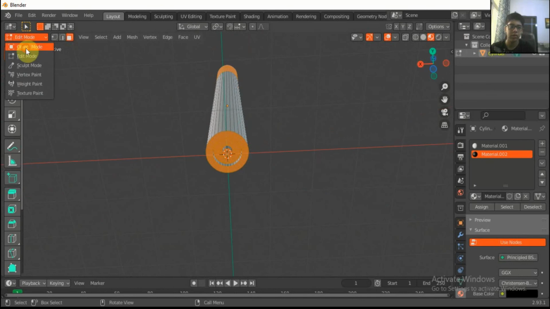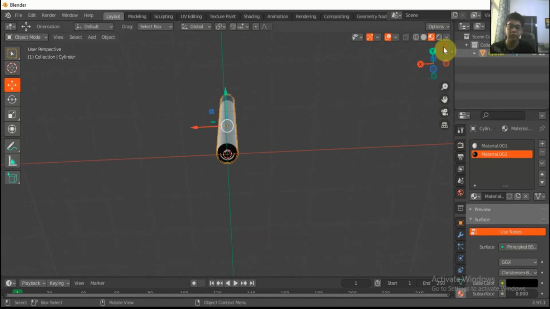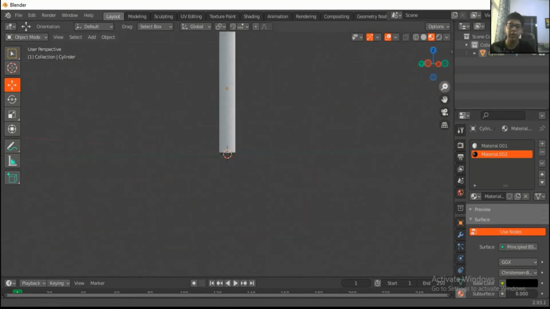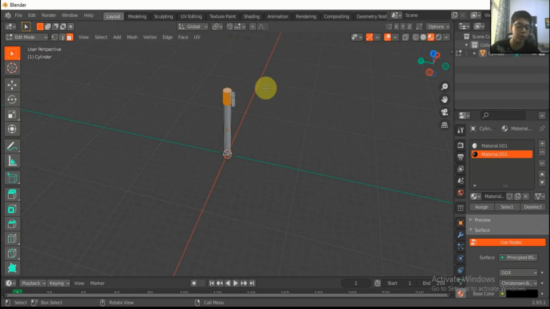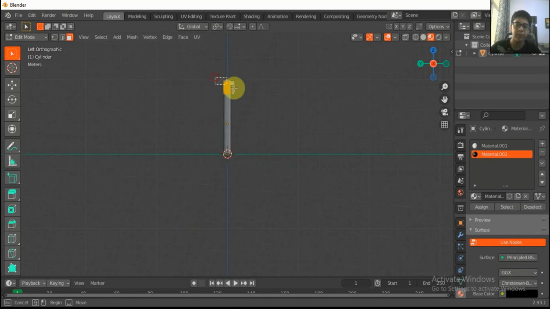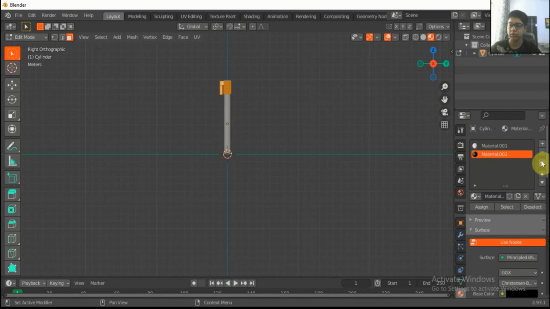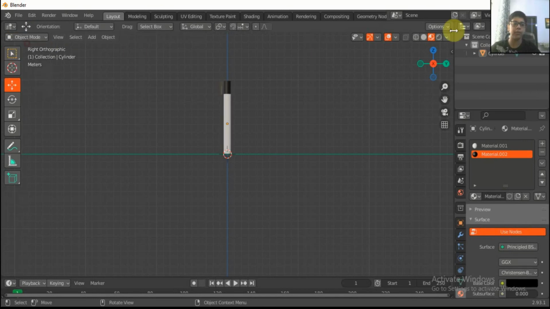So this is our board marker ready. But we will color this also. To color this again we have to go to edit mode only. Assign. I made this also black. Now you can go on object mode and take a screenshot.